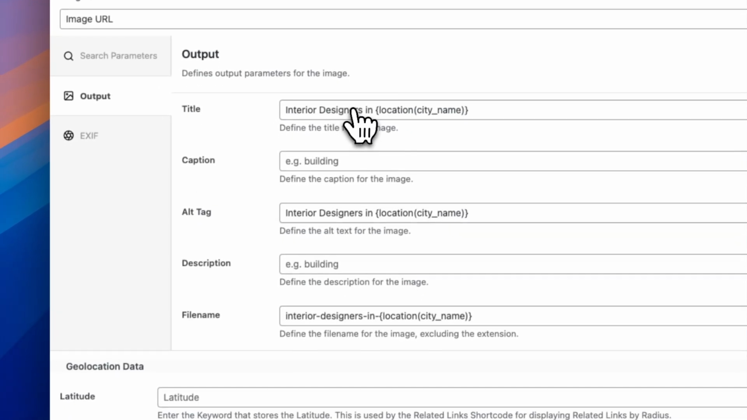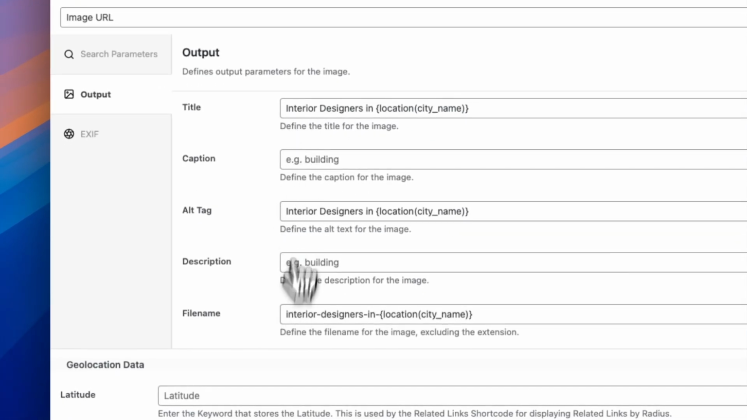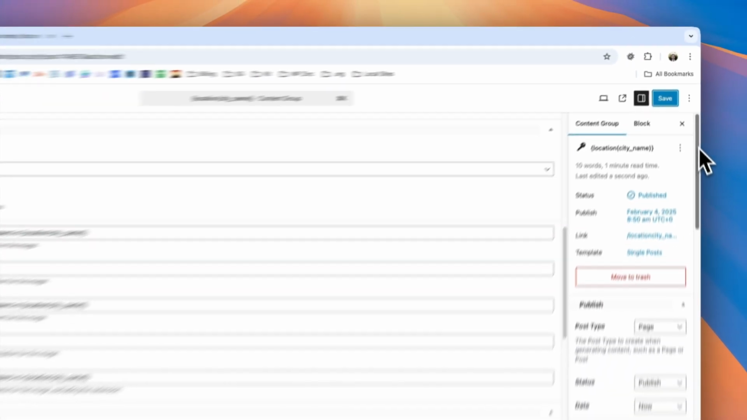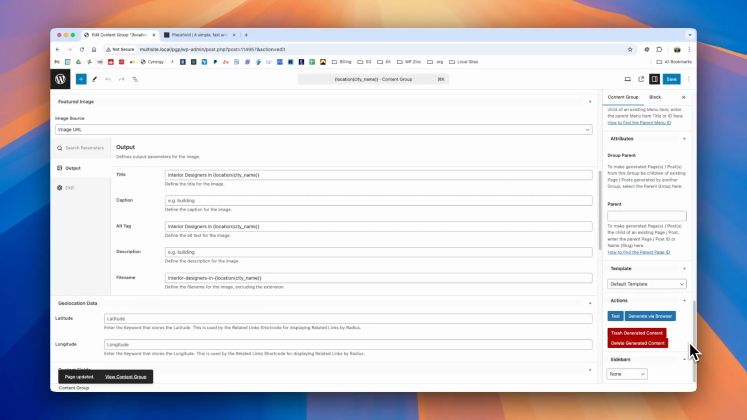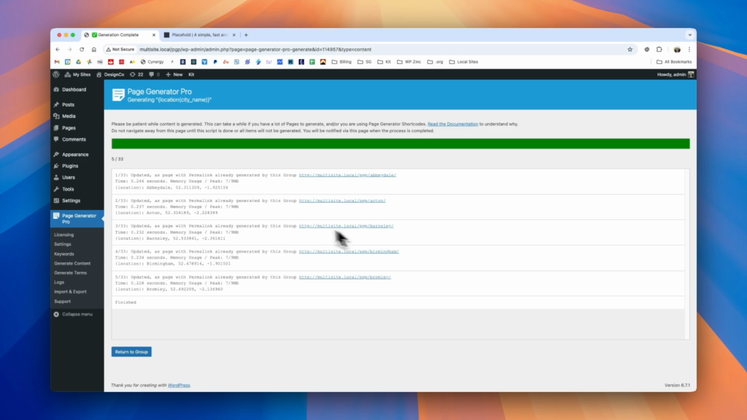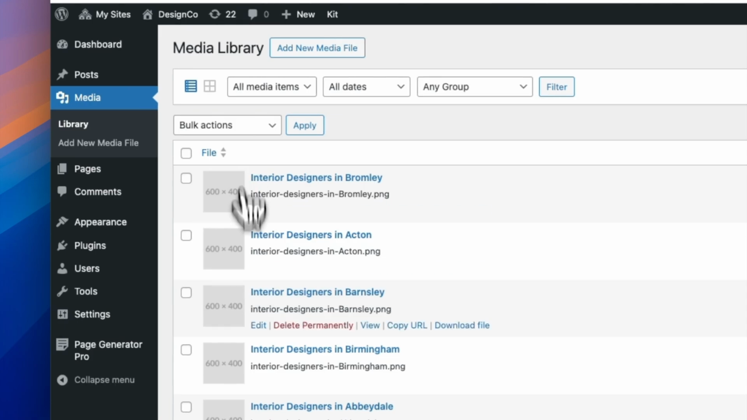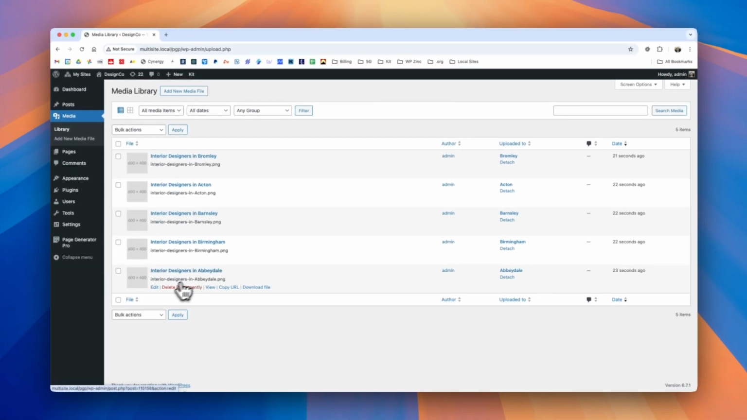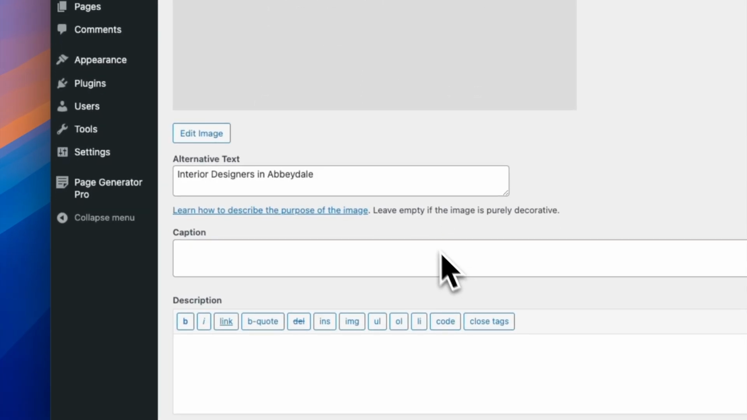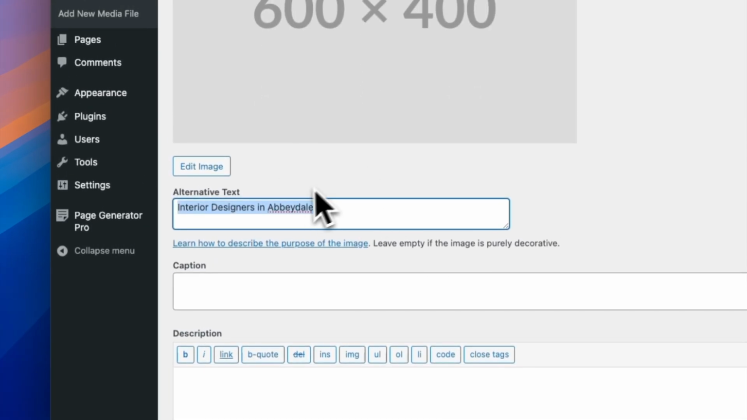And once again, you can see we have options for title, alt tag, file name, etc. We save this and then go ahead and generate our content. We'll see that we have our 5 pages generated, and if we go and look at them, we can see our placeholder image was imported. We can do the same for the second page as well. And if we go to the media library, we can see that our images have been imported and they each have their own file name and title, as well as the alt tag specific to that location.